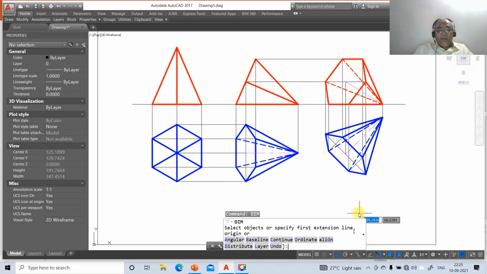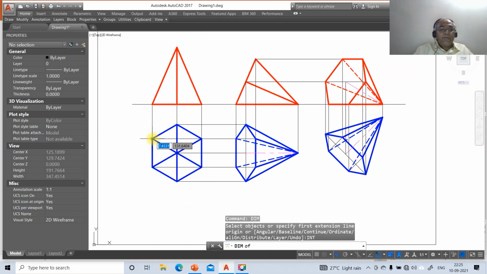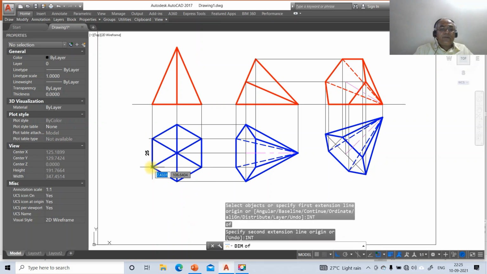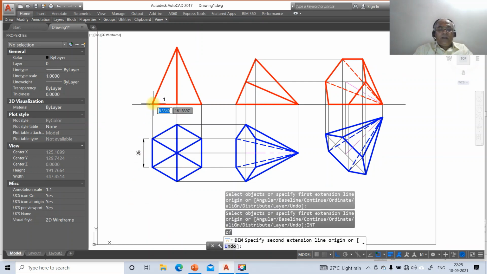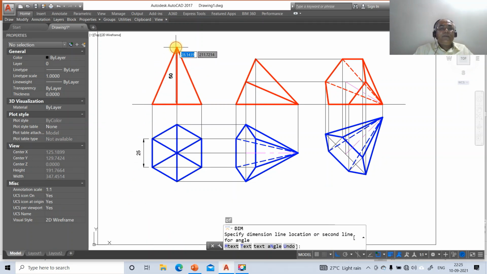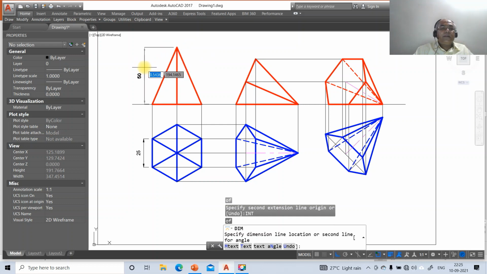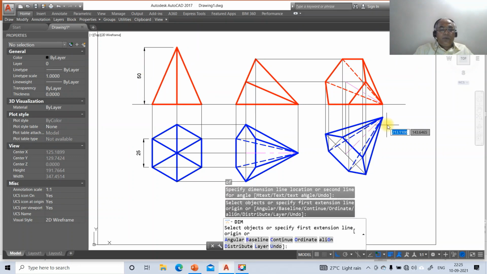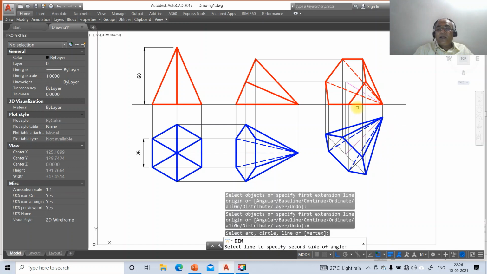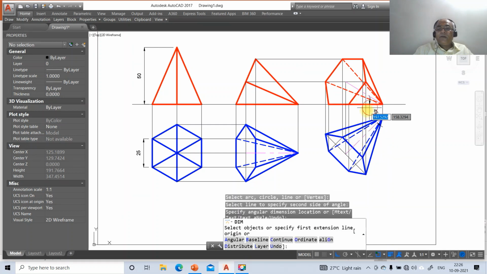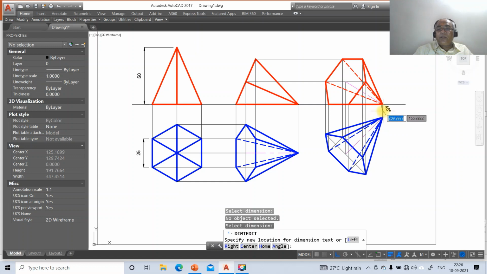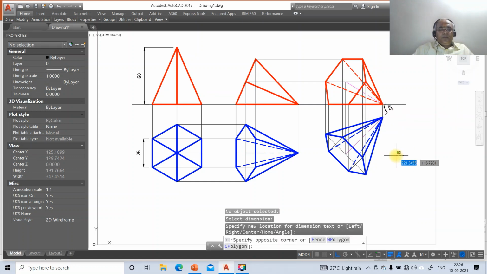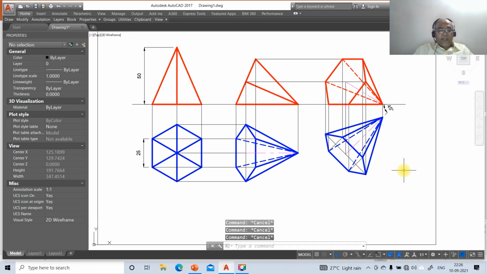Now we have dim, so take intersection point of this and take intersection point of these two and you make it 25. Then go to intersection point of this and take intersection point of this, so you're going to get it as 50 mm. Now you just go to angular, select between this line and this line, you are going to get it as 45 degrees. Then you just go to dim TED, text edit dimension, and you click this and you take it 45 degree here.